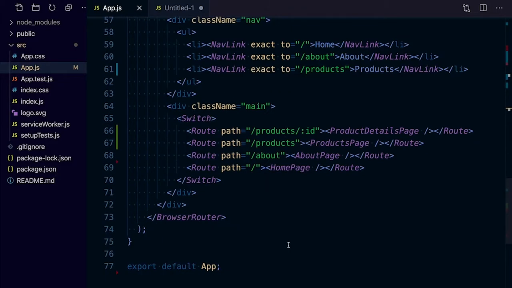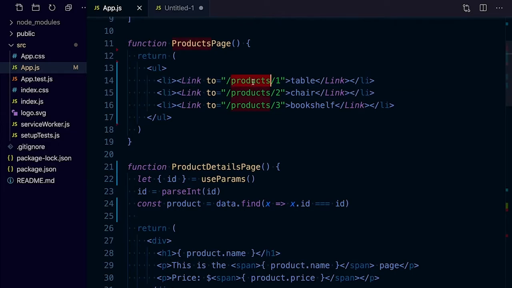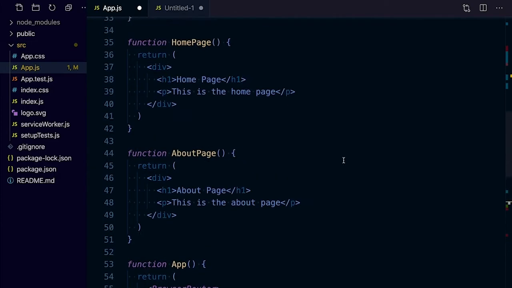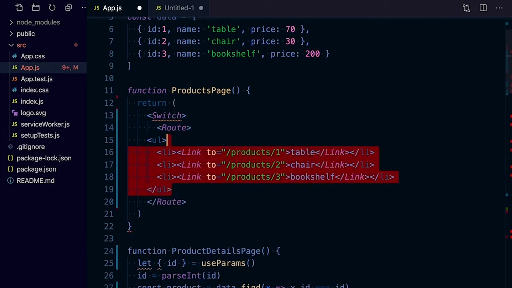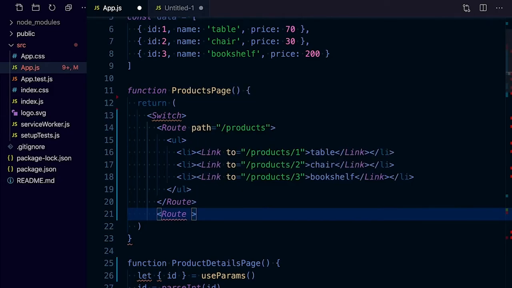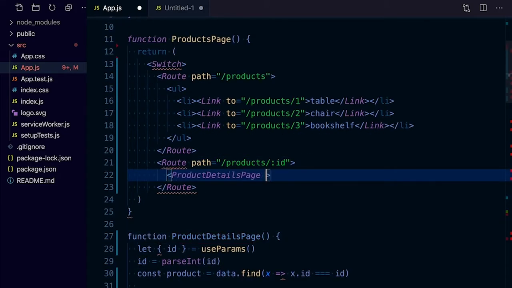The problem with this setup is that the name products is repeated everywhere, and it would be a hassle to change it in all of these places if we decided to use another name instead of product. What we can do is to remove this and put another set of switch and routes inside the products page component. Render the product details page inside this route.